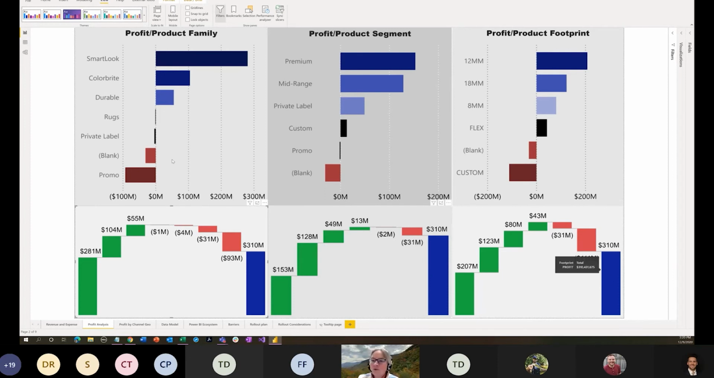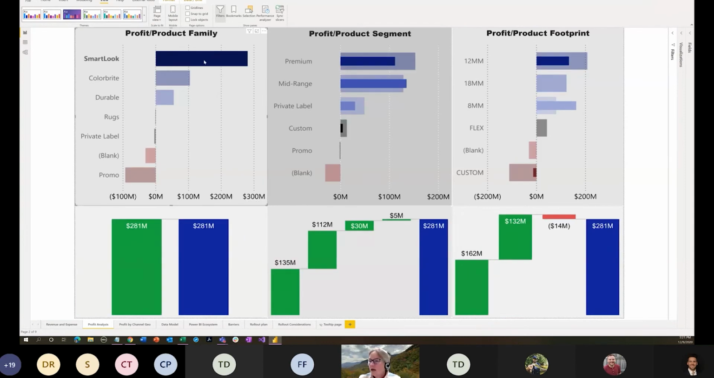But what happens when I start making selections? That's what I want you to focus on here. I'm going to look at our product family called Smart Look. Okay, and I'm going to click on that. And what's going to happen is every other visual on the page is going to change, and it's going to show me how the profit is broken out by the family, just the family Smart Look, and the segments that exist inside of that family.